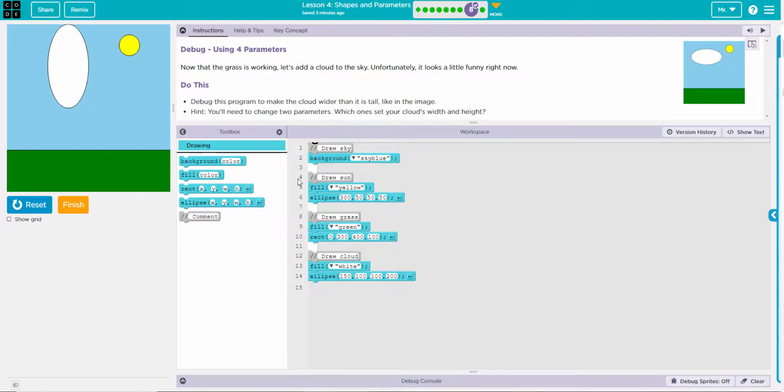Okay, they put the comments here so we know exactly what each of the codes do. So, for instance, the first part, we're just drawing the sky, the blue sky. Second part is the yellow sun. Third part is the green grass. And then the fourth part is the cloud. Let's take a deeper look into this. The cloud we are filling in as white, white clouds.